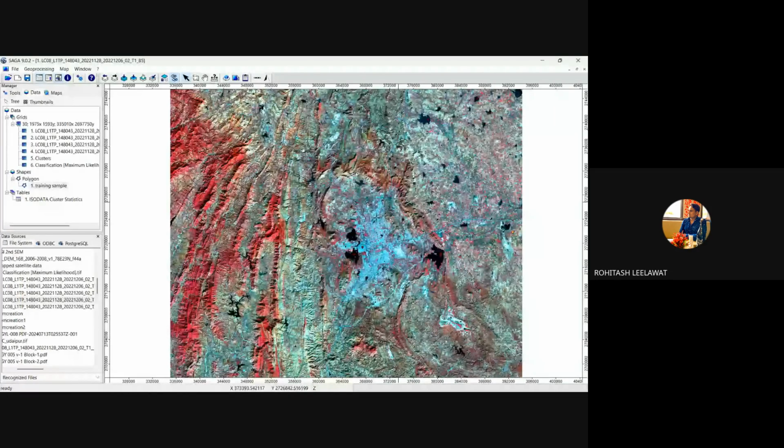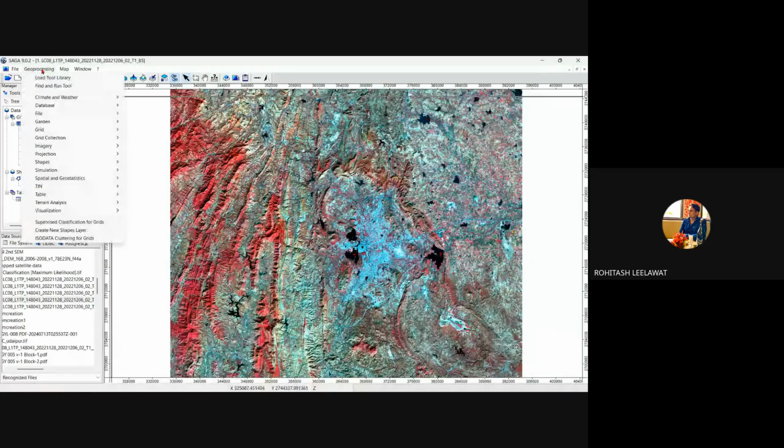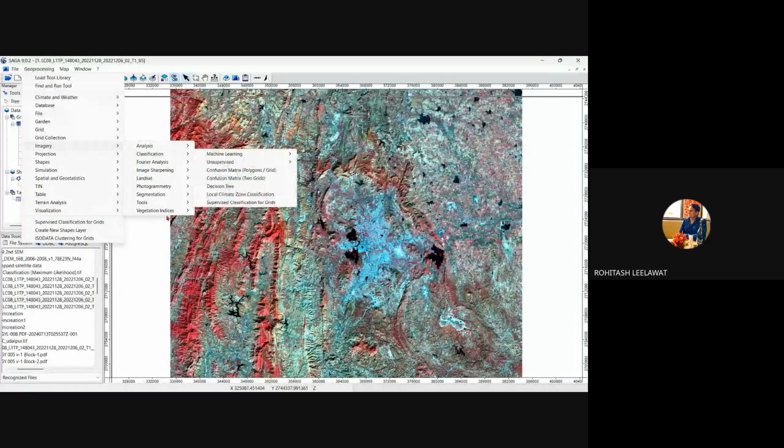Okay. So have you opened the false color composite in SAGA? Yes, sir. Okay. Are your training samples opened in SAGA? Yes, sir. Okay. Now go to Geoprocessing, then go to Imagery, then go to Classification, and then click on Supervised Classification for Grids.